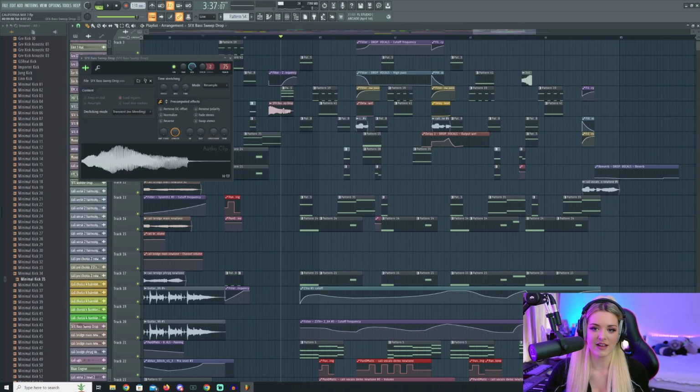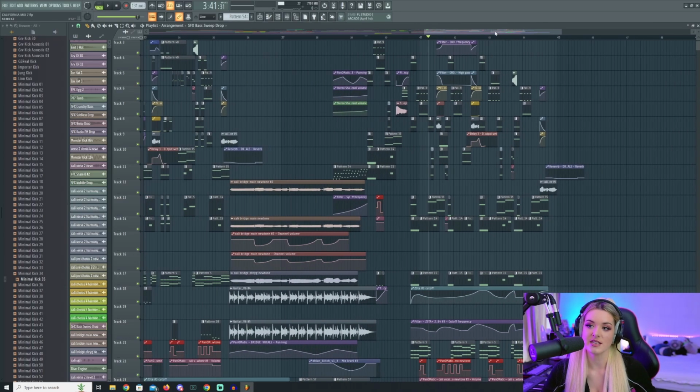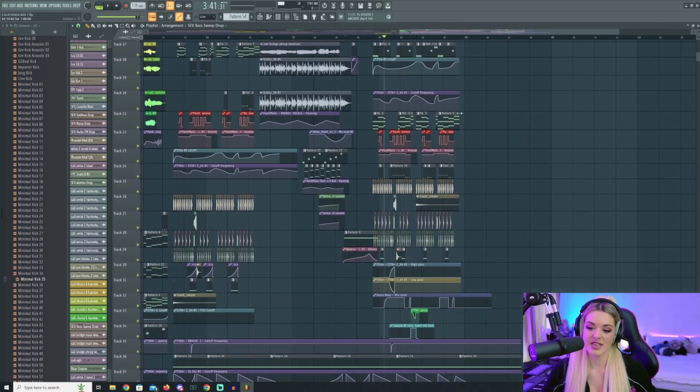And then I just add this bit, which again is just a sample that comes with the program. And of course, coming in with the ARP. And then this last drop is just exactly the same as the first one. And then that's the song.